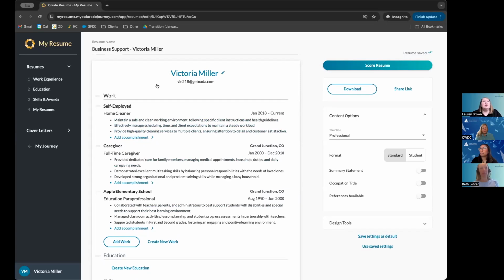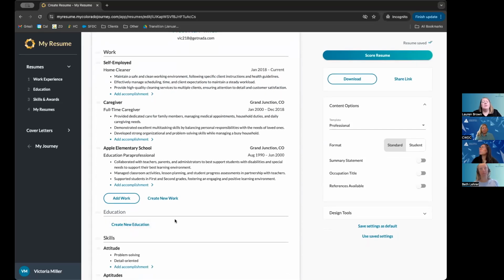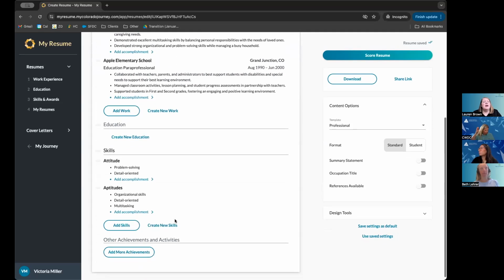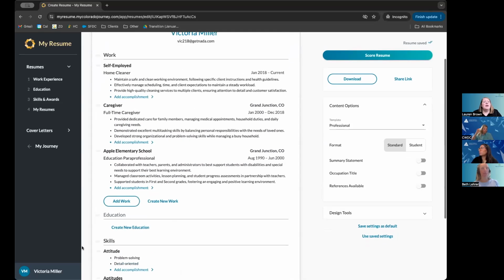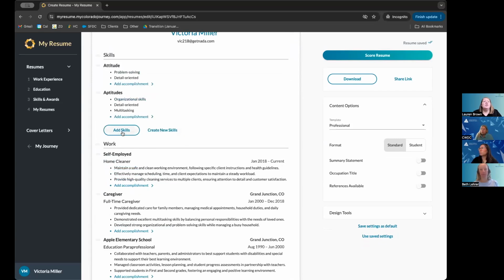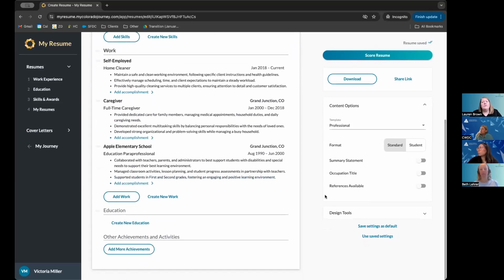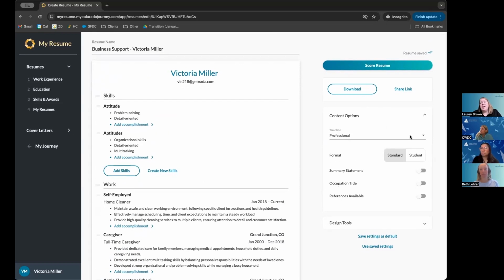So you can see here, this is the resume that has been created for Victoria to apply to this specific position. It's got her work. Obviously, we did not enter in her education today, as well as her skills. Again, she could bring this skills section up to the very top. She could add more skills. She could create new skills. All of that is available. The same functionality around summary statements, occupation titles, references, all of that is still available for Victoria.